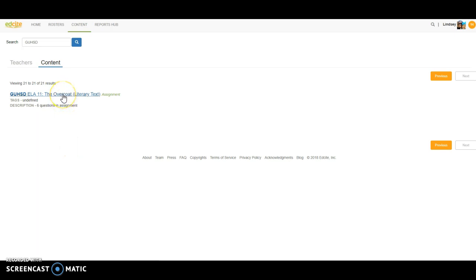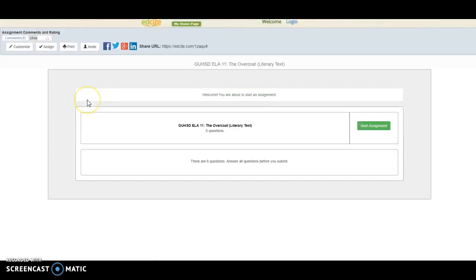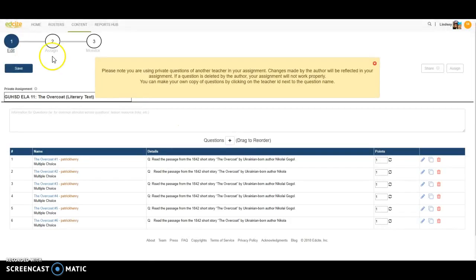I'm going to click on this one called the Overcoat, which is an ELA 11 literary text option. And then once it pops up, I didn't create this one, someone else did. That's why I can do this. If you create something, it'll automatically be with you and you have it and all that fun stuff. But since someone else created this and put the questions in there, I'm going to have to go ahead and customize it right here. So that means basically it's like I'm making a copy of it, sort of. Okay. And so it tells me you're using someone else's assignment. If the author changes anything, it's going to change the assignment.